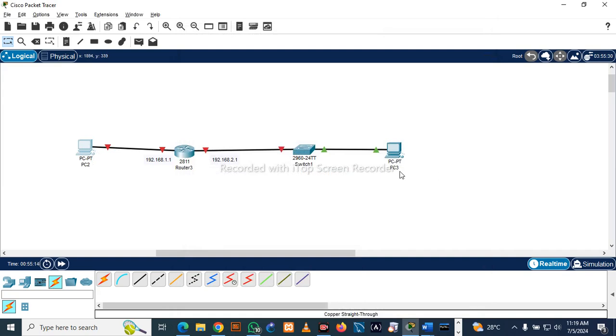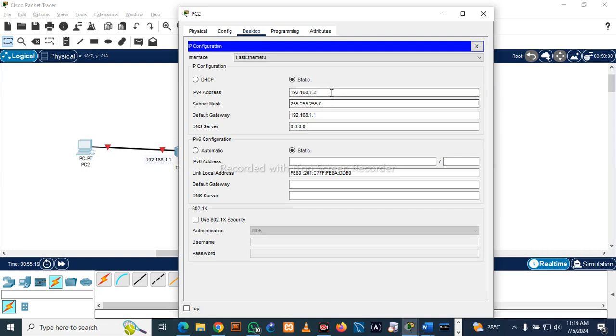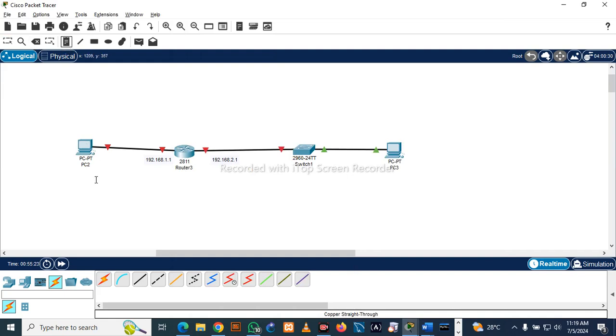Let's go to PC1. PC1 will have this IP address. So let's label this. An IP address for PC2, PC3 to be .2.2. We have to be on another network. This one is .2.1, this one is .1.1.